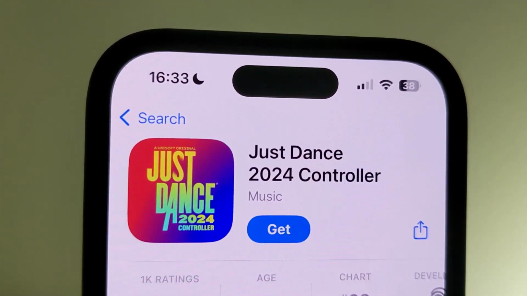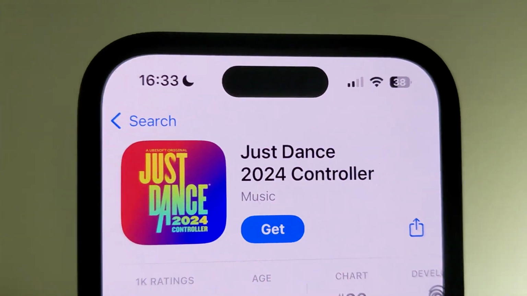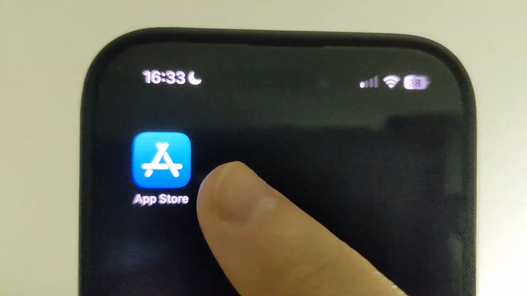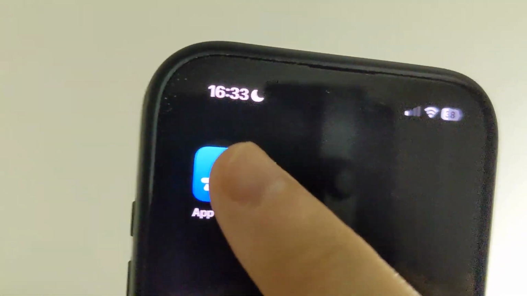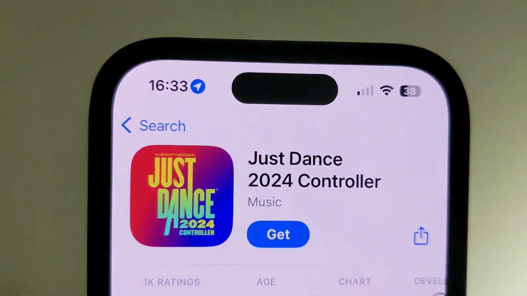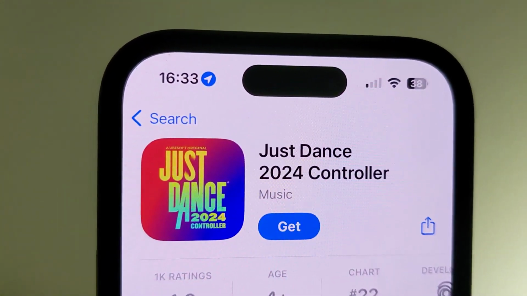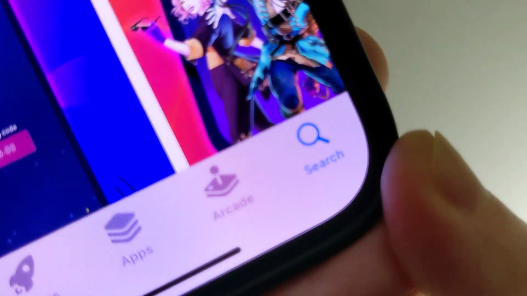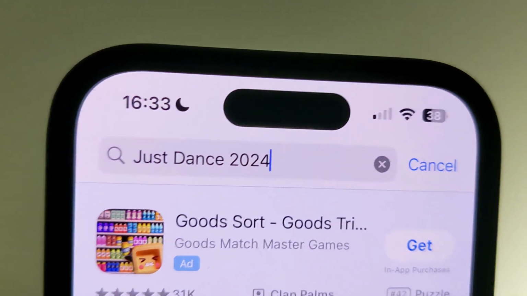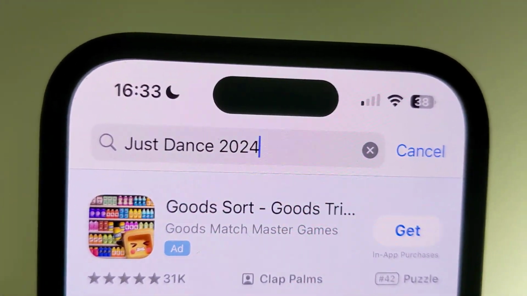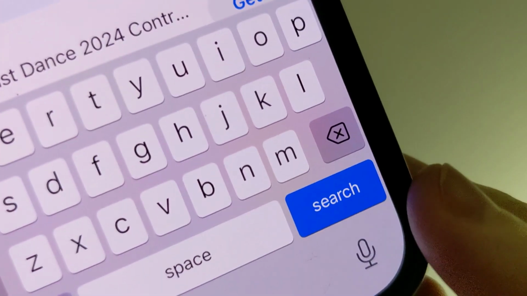So first things first, open the App Store. Click on the blue icon right here on your home screen. Then make sure that you log in to your Apple ID account. Then click on the search button right here. And in the search bar, type Just Dance 2024 and go search right here.